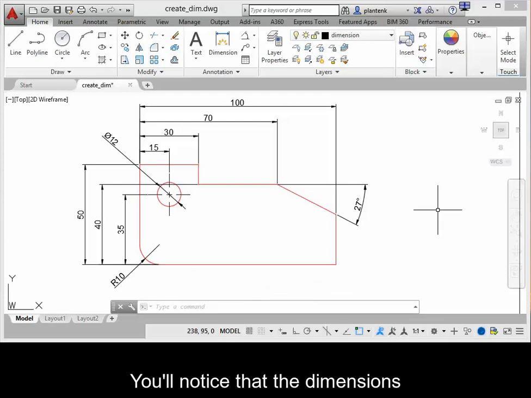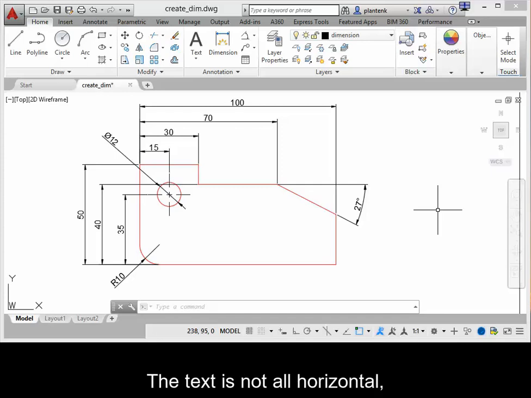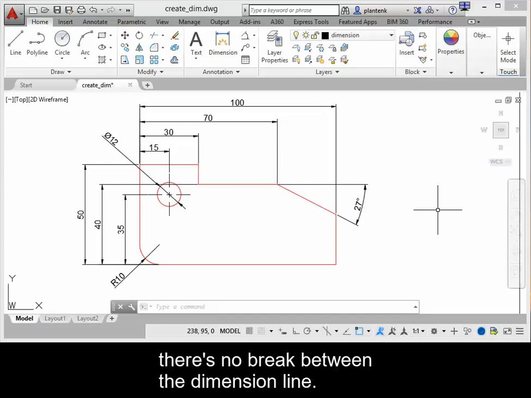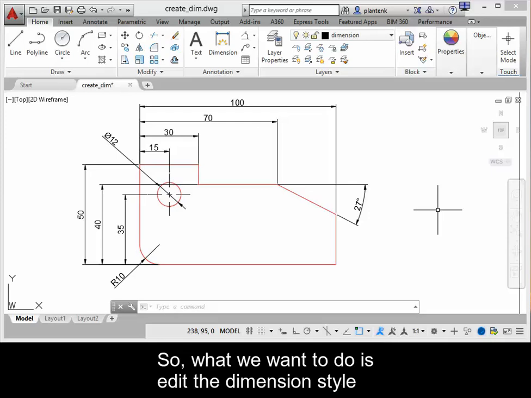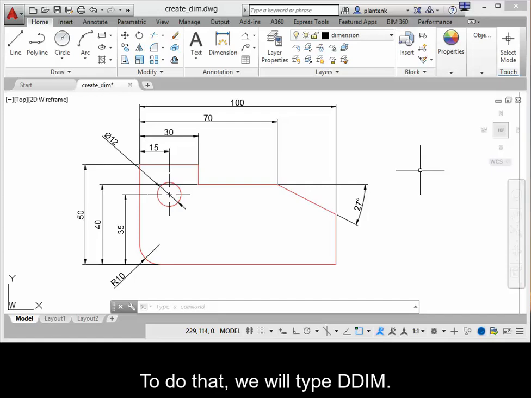You'll notice that the dimensions that you see here are kind of odd, maybe something you haven't seen before. The text is not all horizontal, it's parallel with the dimension line. There's no break between the dimension line. So what we want to do is edit the dimension style so that this more closely conforms to the ASME standard. To do that, we will type DDIM.